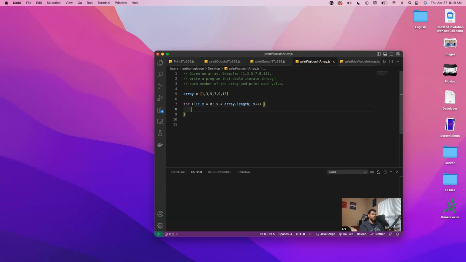And what do we want to do during that entire time? We just want to console.log array of x. And there you have it. All the values from the array have been printed.